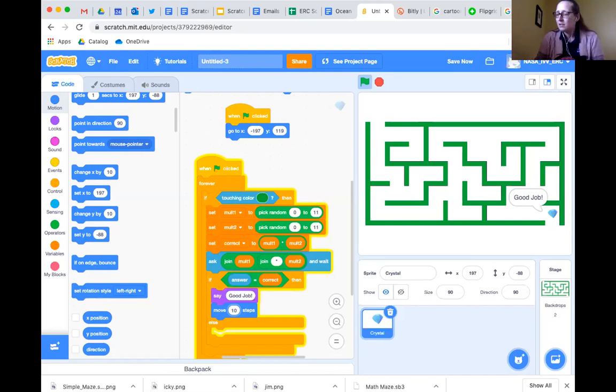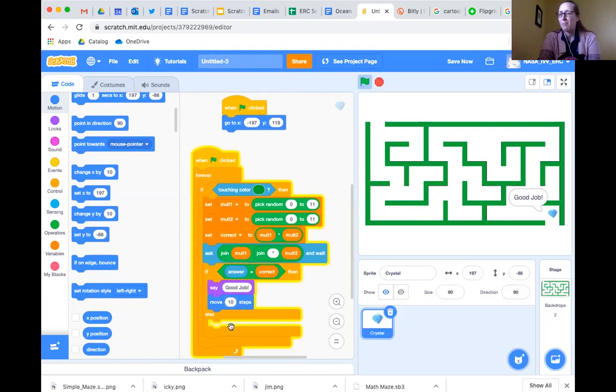Either way, we want to definitely code something to happen if they don't have the correct answer, right? Because this loop right here is saying, if the answer is correct, say good job and move 10 steps. But we don't have anything that will happen else, which is if they get the math problem wrong. My thought is I'm just going to copy this block by right-clicking on it and say, you're going back to the beginning of the maze.